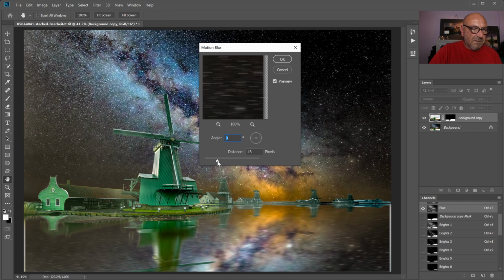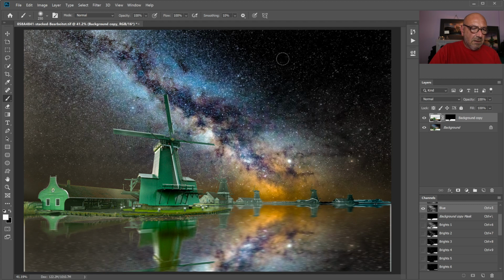Maybe, let's see, a distance of about 42 pixel. See how it looks like. Yes, actually I am pretty happy with the result here at the bottom. And what happened now, because we've applied that blur filter to the layer we were using for the reflection only, nothing else in the image is affected, only that bottom layer.